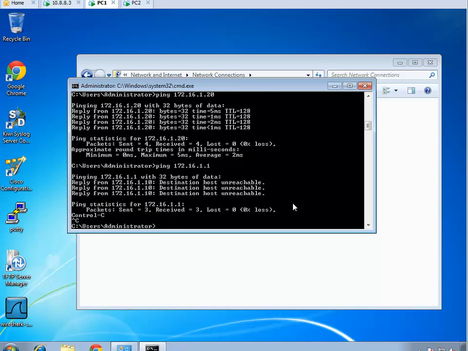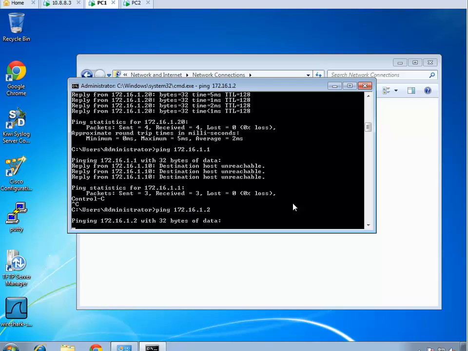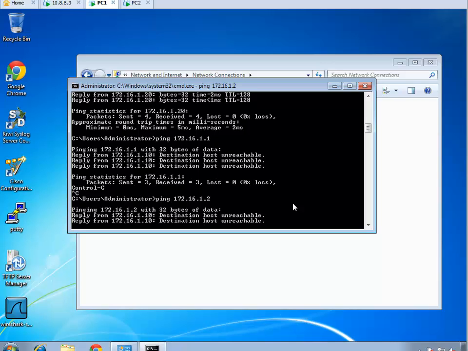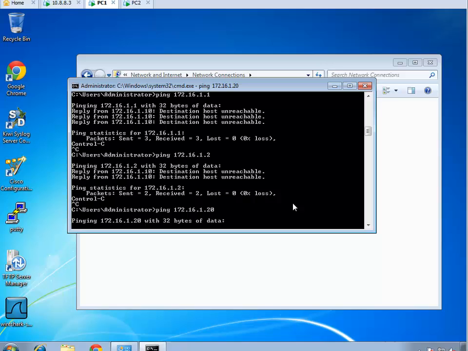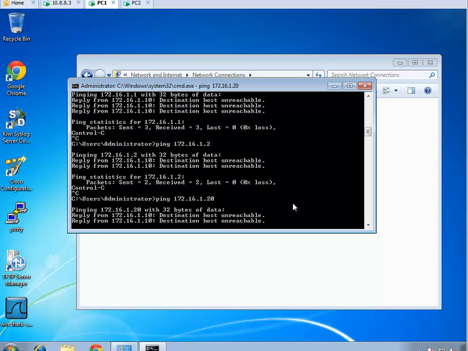Okay, Control C to break this and ping 172.16.1.2, which is switch 2. And we can see that we have a problem pinging switch 2 as well. Control C again to break this operation, and then ping 172.16.1.20, which is PC2, and we can't ping PC2 either because it's on a different VLAN. All of them are in different VLANs.